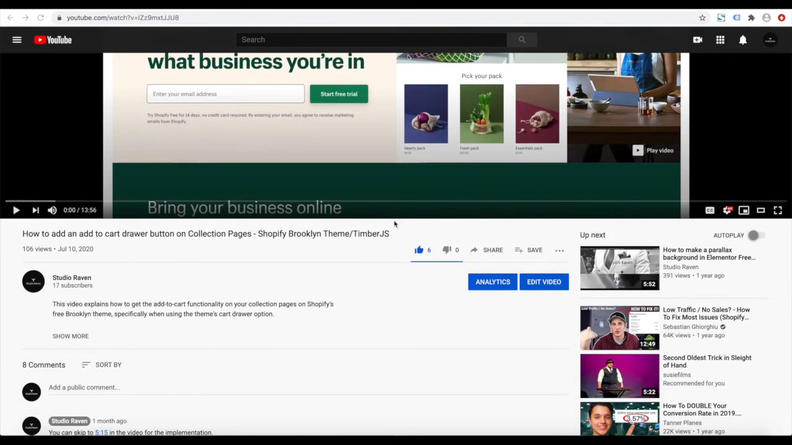This is going to be a follow-up on my last video, which is how to add an Add to Cart drawer button onto collections pages for the Shopify Brooklyn theme, which uses Timber.js. Very long title, lots of things to cover because there's a lot of things that you could want to be doing, whether that be just adding an add to cart into collection pages, specifically adding one for the cart drawer, learning to be more flexible with the Brooklyn theme, or just learning to use Timber.js more efficiently.